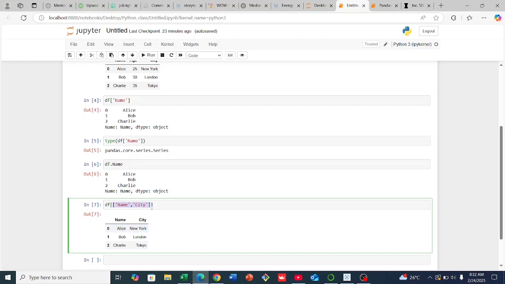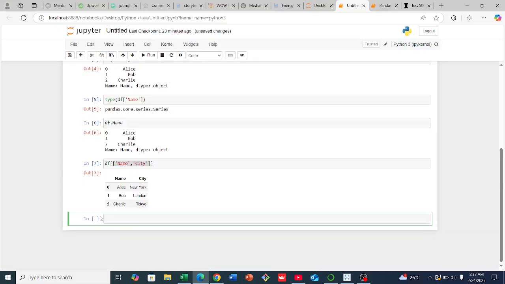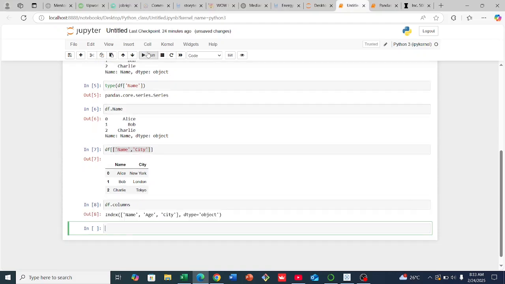And take note that the data which is returned to us here is a data frame, not a series, unlike the previous one where we got only a single column of data. If you have a lot of column names and you want to see all the names of your columns, you can use the dot columns attribute by saying df.columns, and if we run this, we are going to get all the names of our columns returned inside a list. So you see we got name, age, and city.